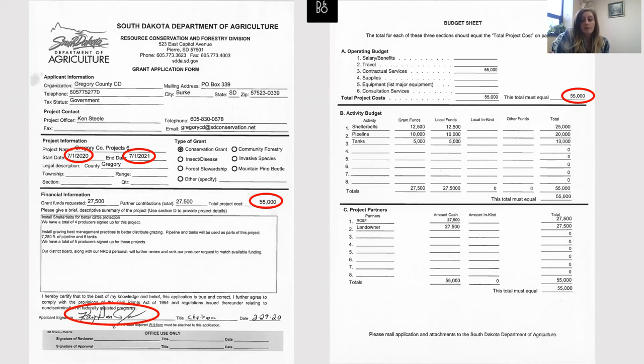Also a note on administration. If you are applying for that as part of your grant fund, the administration cost can't be more than 15% of the total budget for the grant.